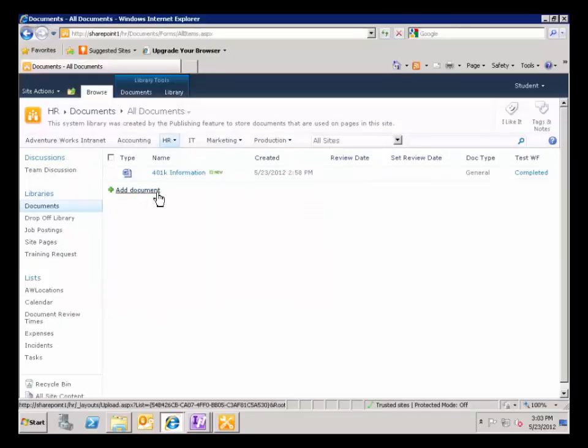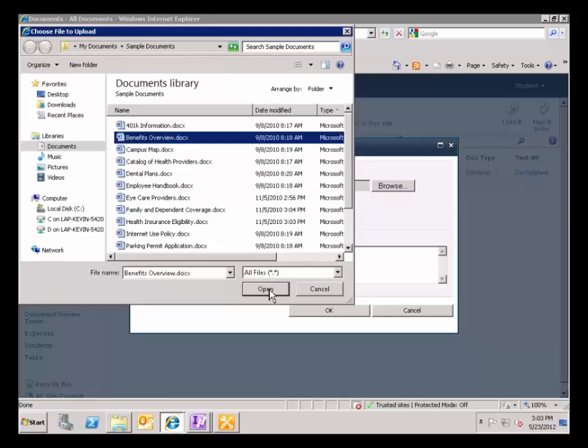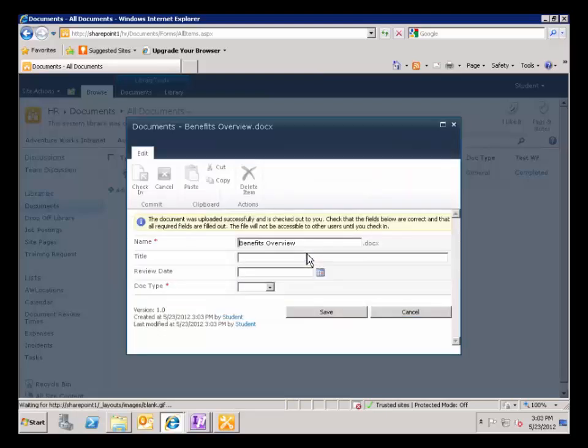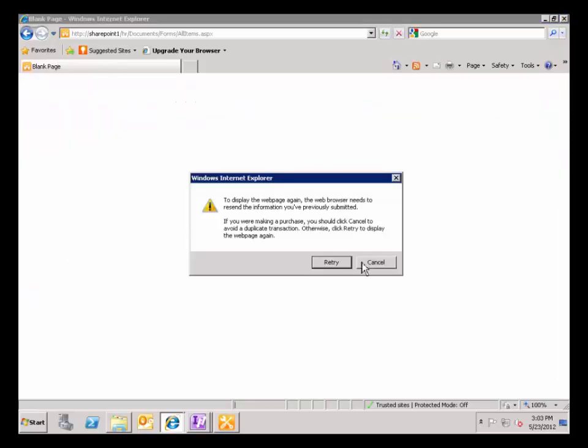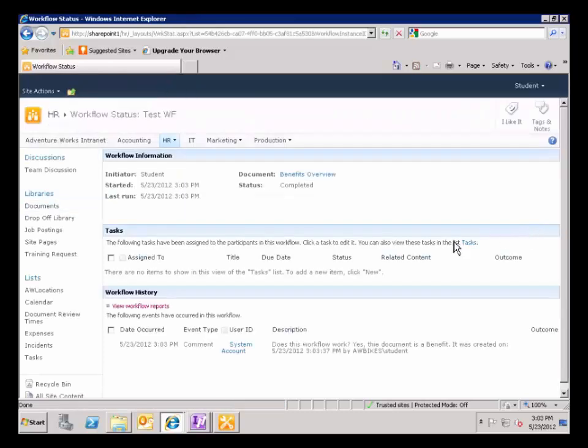Let's come back over here. Let's upload another document, the benefit overview document. We're going to say it's a benefit document. The workflow's in progress. It's probably actually completed. So we'll just refresh, and it has completed. And so what do we have? Does this workflow work? Yes. This document is a benefit. It's created on today by me.